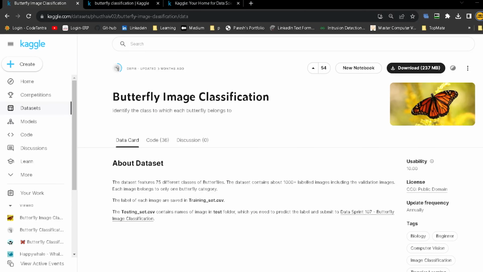In the previous video we discussed the CNN, that is the Convolutional Neural Network. In this video we are going to build a project on butterfly species classification. So let's start the video.